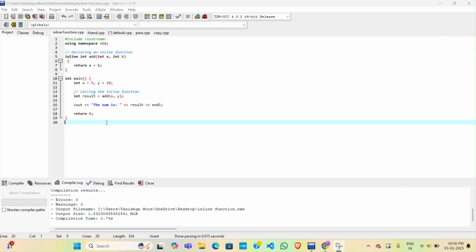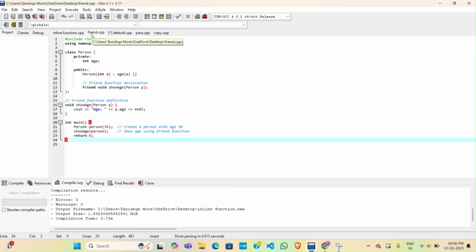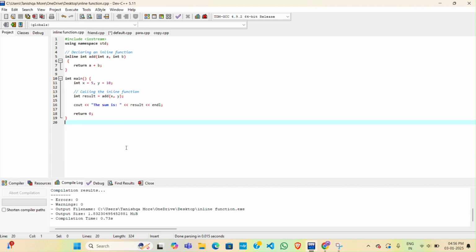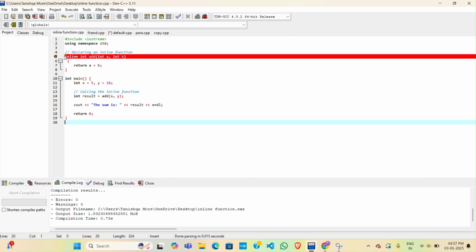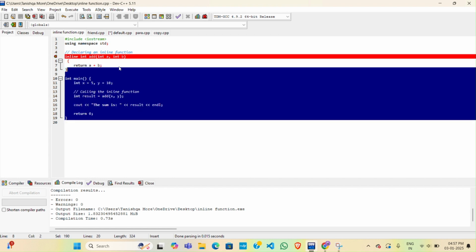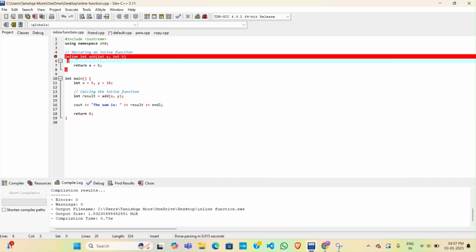So this was basically the inline function, and next is the friend function. These are very simple and very small topics. You do not need to bang your head over them. They are hardly 20 lines. I hope inline function is clear. Inline function is basically a function which you write in a single line.